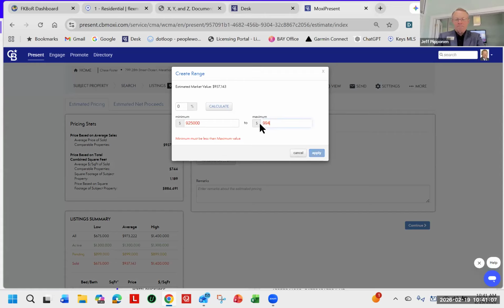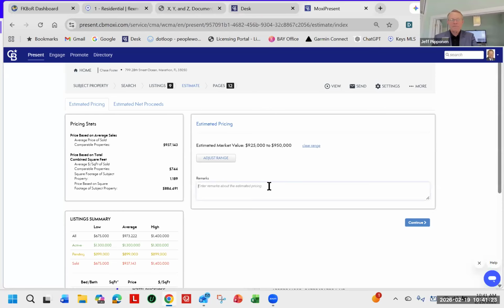I can pick a range. Okay, so now I put a range in. So now I've done that, right? I've come up with my estimated pricing, and you might put in, please, whatever you're going to put into the seller, please price at 920. Whatever you want to write in here, you write in. Okay. So now we've worked out our pricing. Any questions on that?